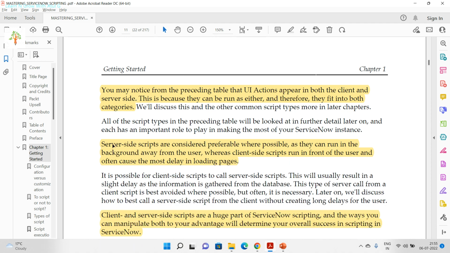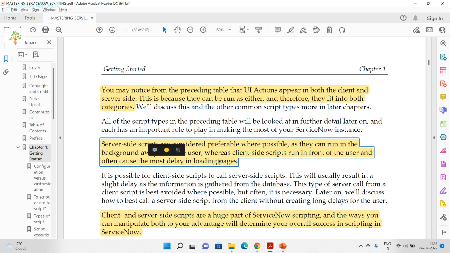Now what this says is that server-side scripts are considered preferable. The reason is that the main calculations you are doing are on the server side, meaning in the background. If you put more client scripts, your page performance may get impacted, because client scripts run in the front end and delay the loading as well.